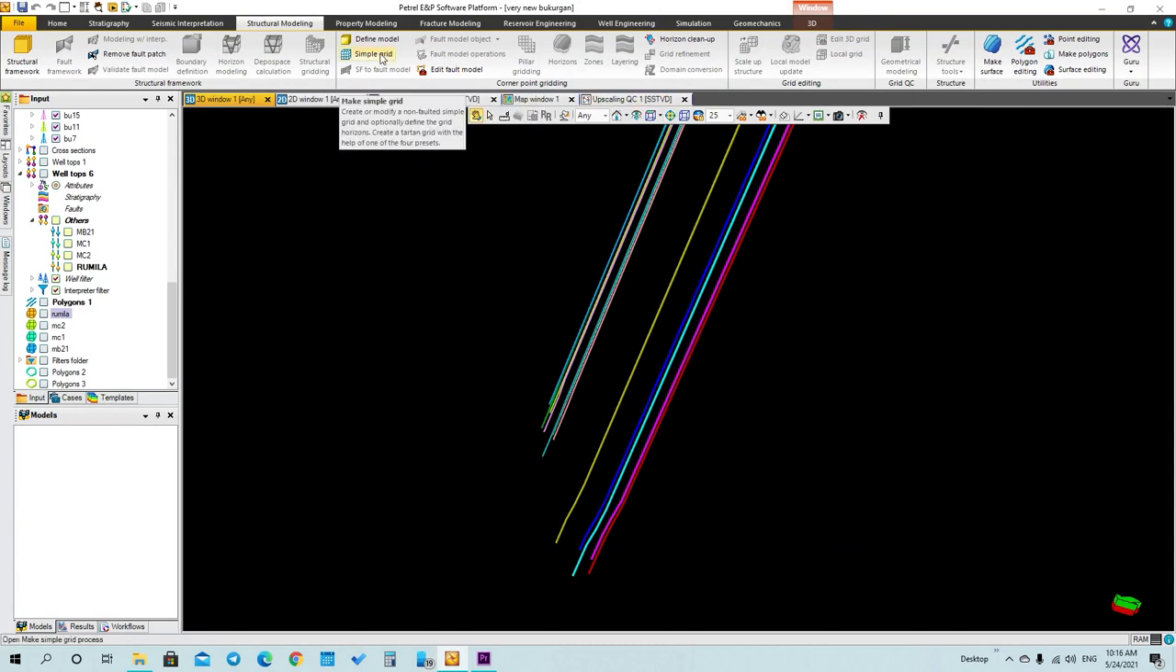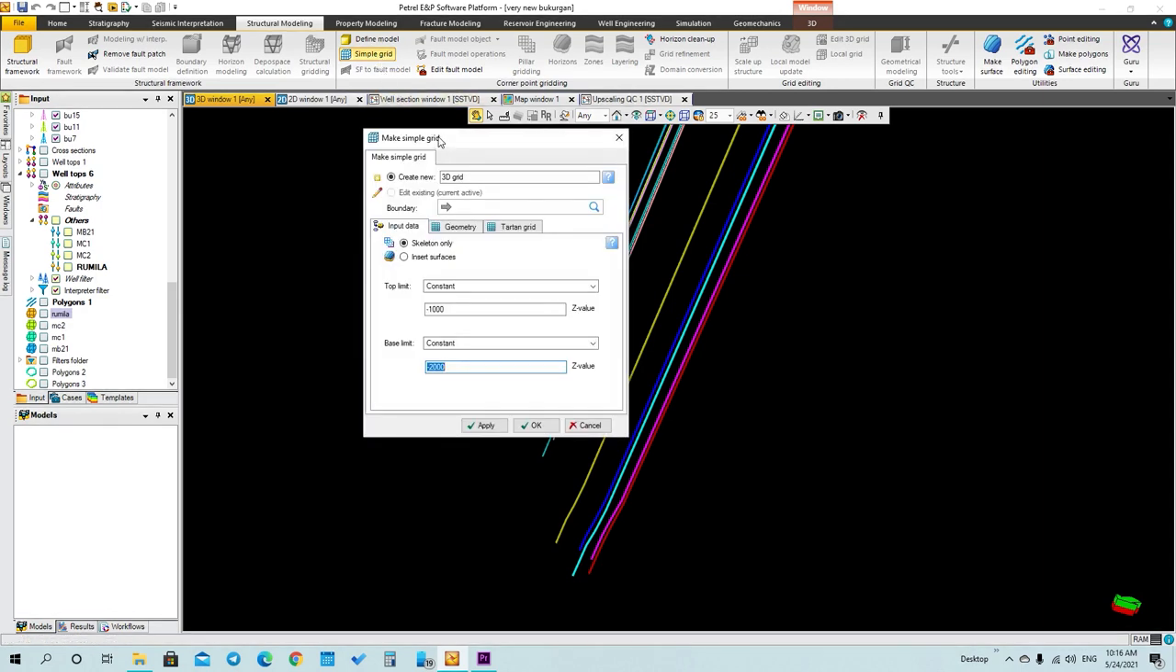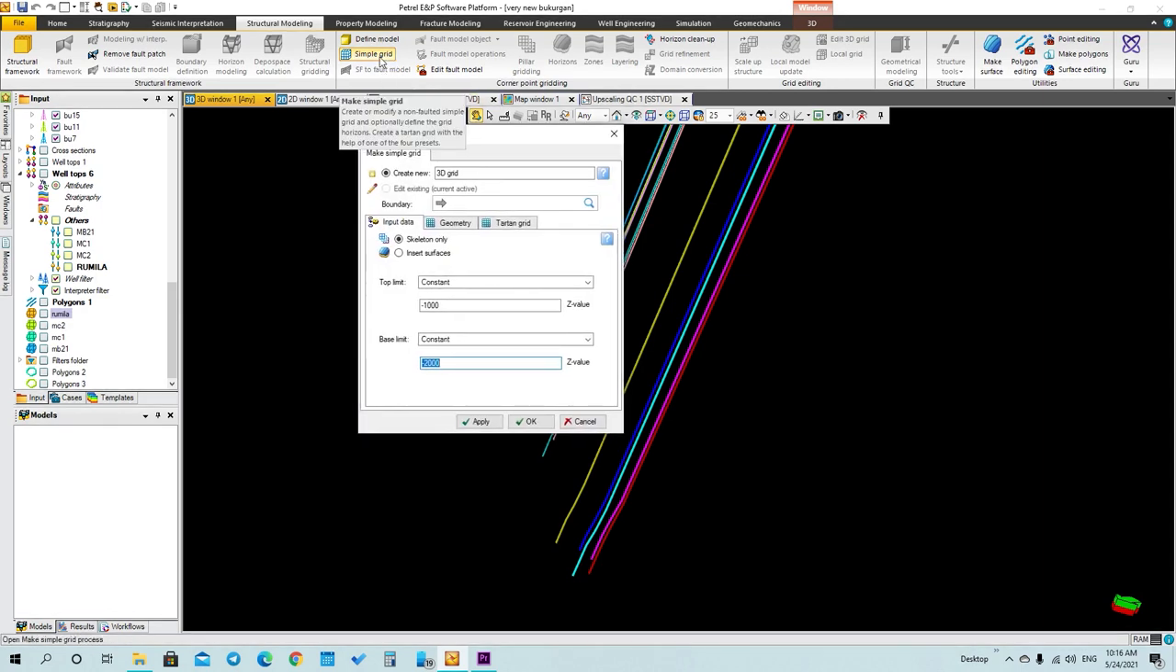First thing, you have to press on simple grids. You will find this icon in 2017, but if you have the 2009 version, you can find it here in Utilities. It has the same name, make a simple grid, and when you press on it, this window will open, and you can do the same steps.